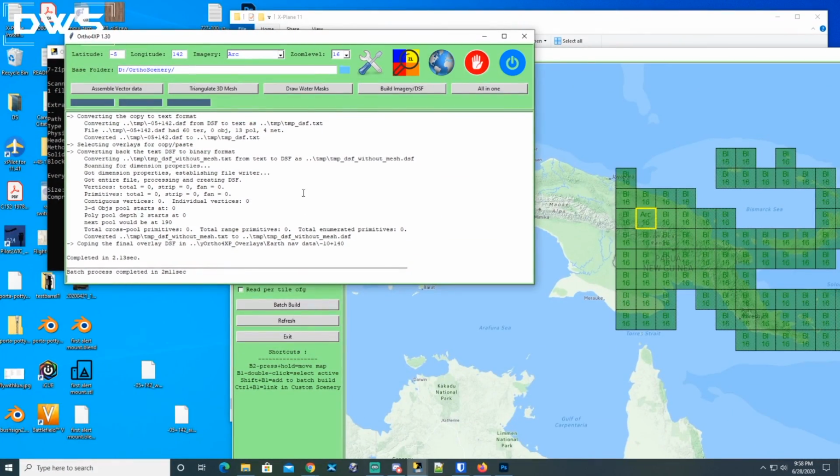Okay, so Ortho4XP has finished its process, and when it gets done, it'll say batch process completed in. Mine says 2 minutes, 11 seconds, but it actually takes longer on the initial run because I have already saved the satellite imagery and a bunch of stuff. So it reused a bunch of data that I already have. So yours might take a little bit longer.